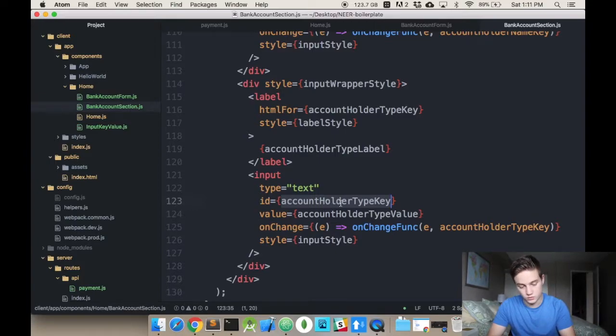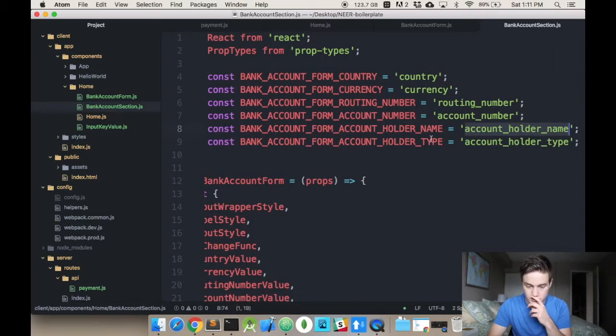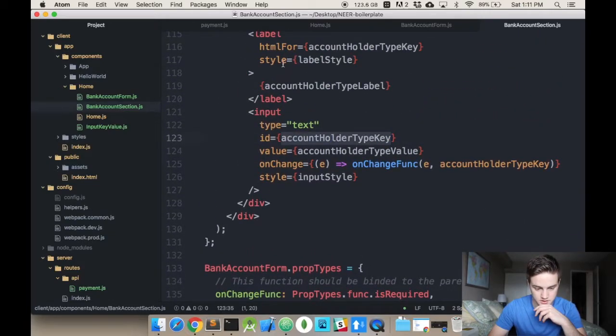item, so here's account holder type, it has a key, which is by default this account holder type, and we know that so this ID can link to this label. In addition to that, we only pass in one onChange function, and what happens is when you start typing, the event gets called and gets passed through with the type. So you only have to write one onChange function. This is a time saver on the parent when you're writing the parent function. I'll explain that more. And the last is the account holder type value, the actual value inside the text box, which is going to be saved in state.